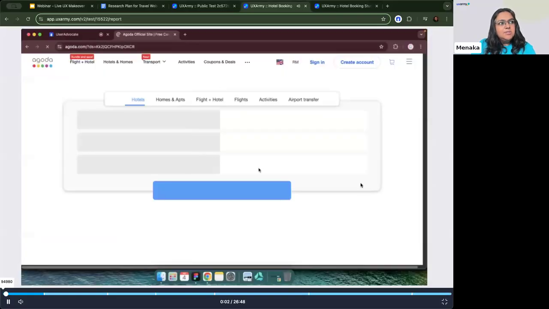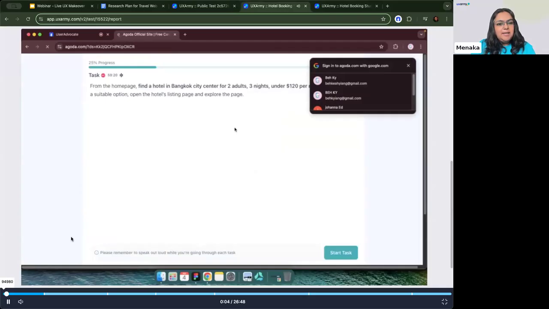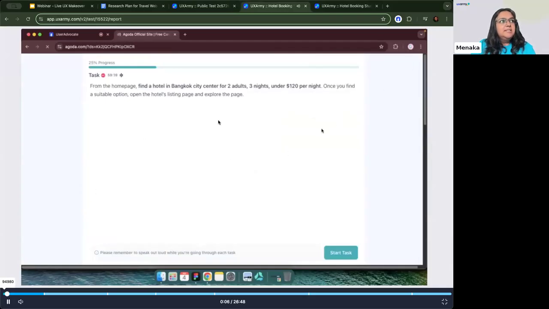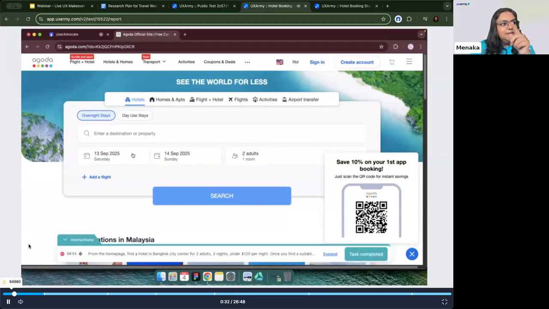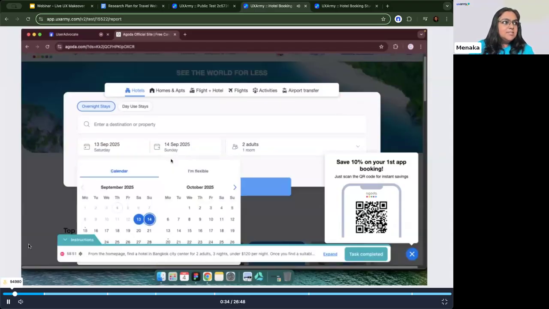So this is a participant view for the person seeing the task information that we put. And once they read this information, they can click start task. And then they'll actually be switched over to the URL that you had put. In this case, it was Agoda. So this recording is now showing all the way how their search experience was.